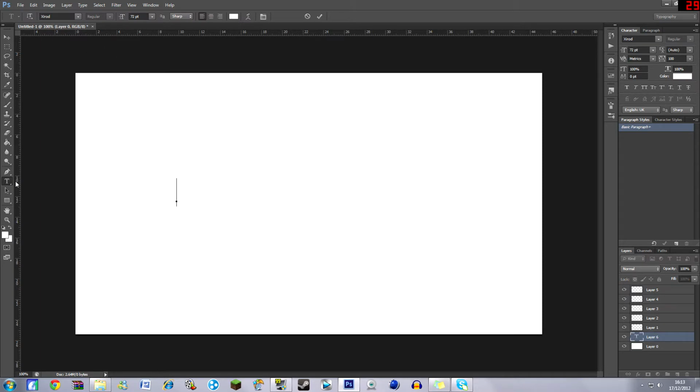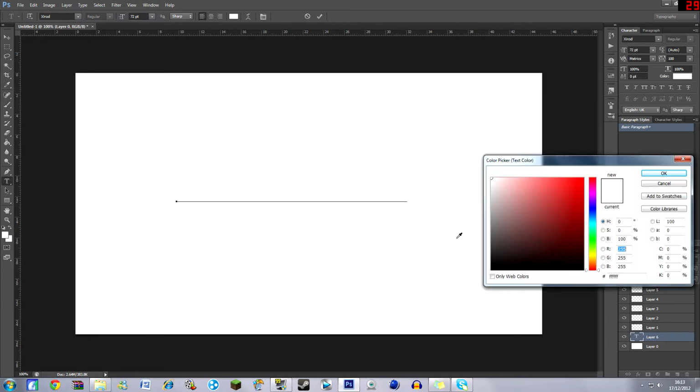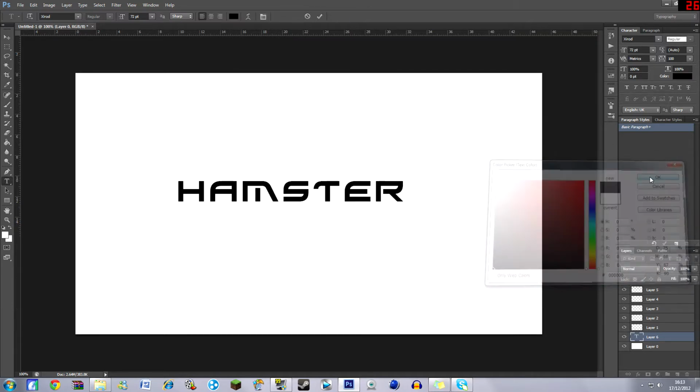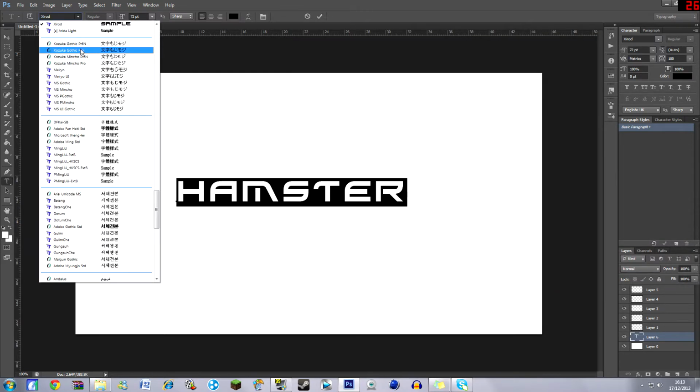Add some text. Obviously just click this text button here and click anywhere you want it. This little thing will come up. I'm going to type something in. Problem, that's in white, so you're not going to be able to see that. I will just change that to black for now, and we'll change it to say hamster.